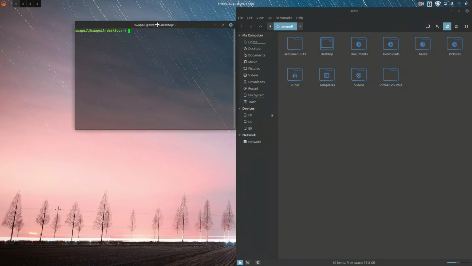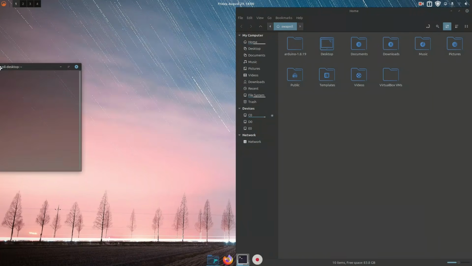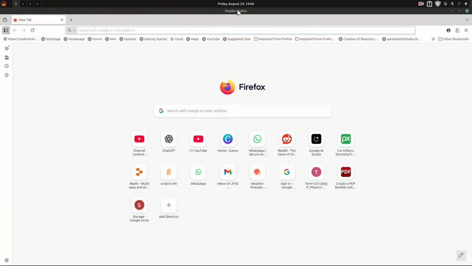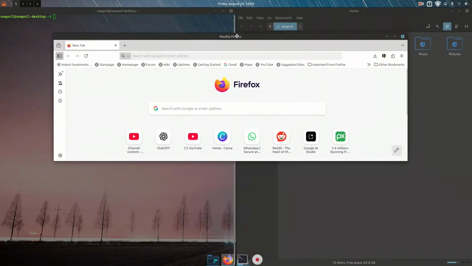Now, here's the cool thing. What I showed you today is just a starting point. You can mix and match these tweaks, try out different themes, or even go crazy with your own style. That's the beauty of Linux.